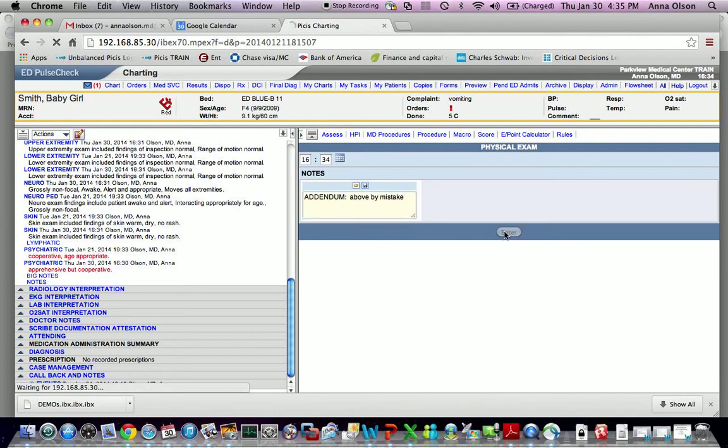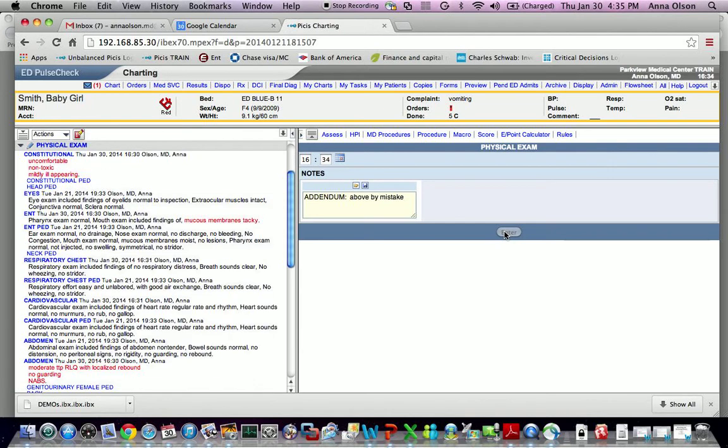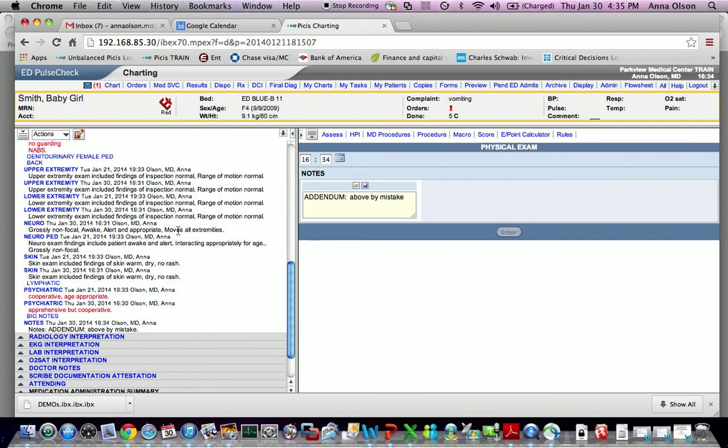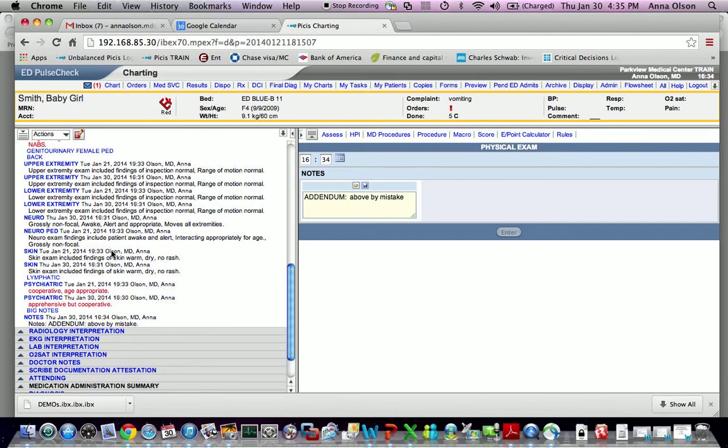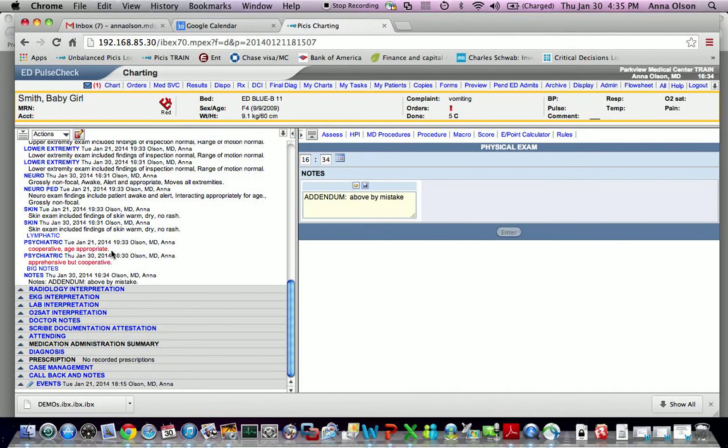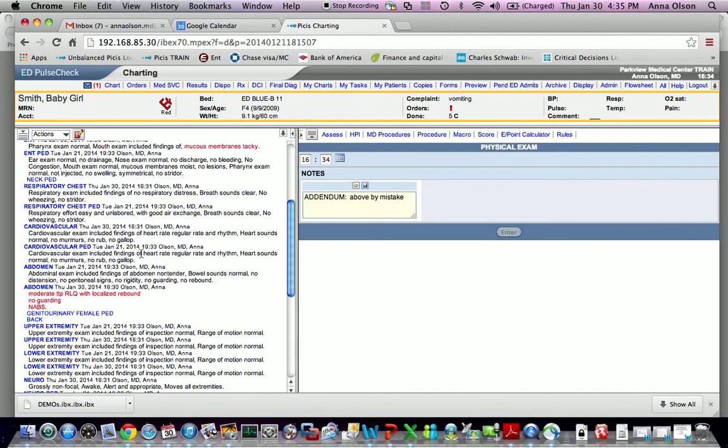That will hopefully change in the next iteration. That's supposed to be much easier and much cleaner when we go to the next version of Picis, which is coming soon. All right, let's say you're documenting on this patient and now bed control calls you and they want you to talk to a doctor who's sending somebody in from an outlying facility.